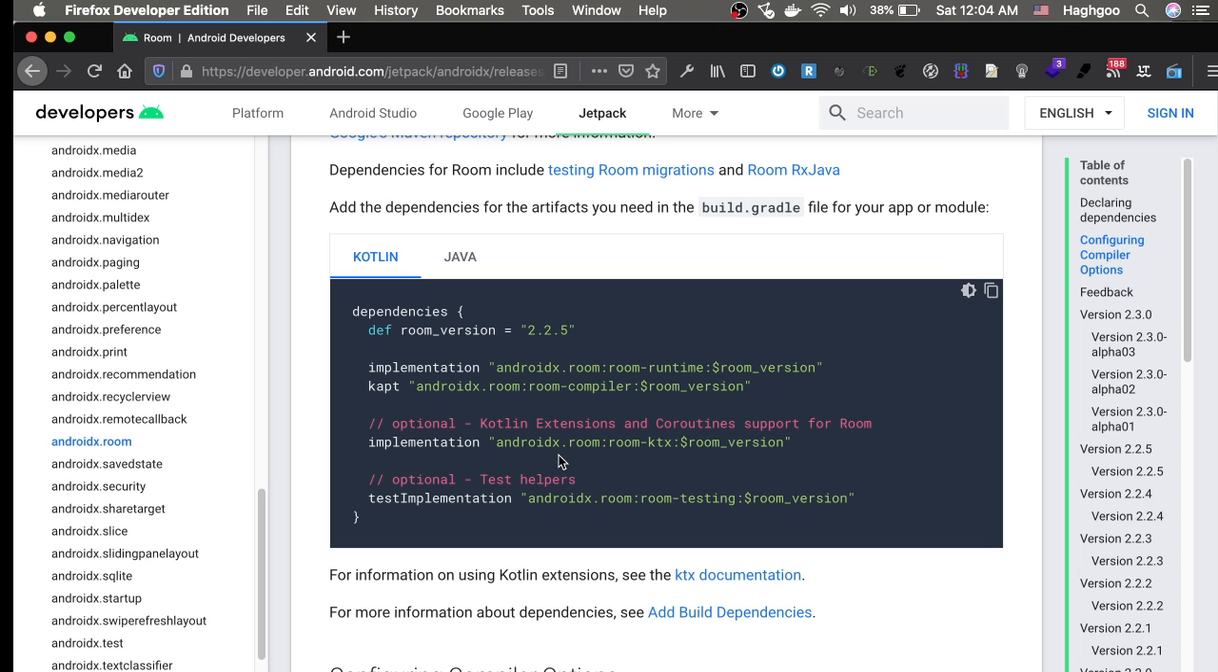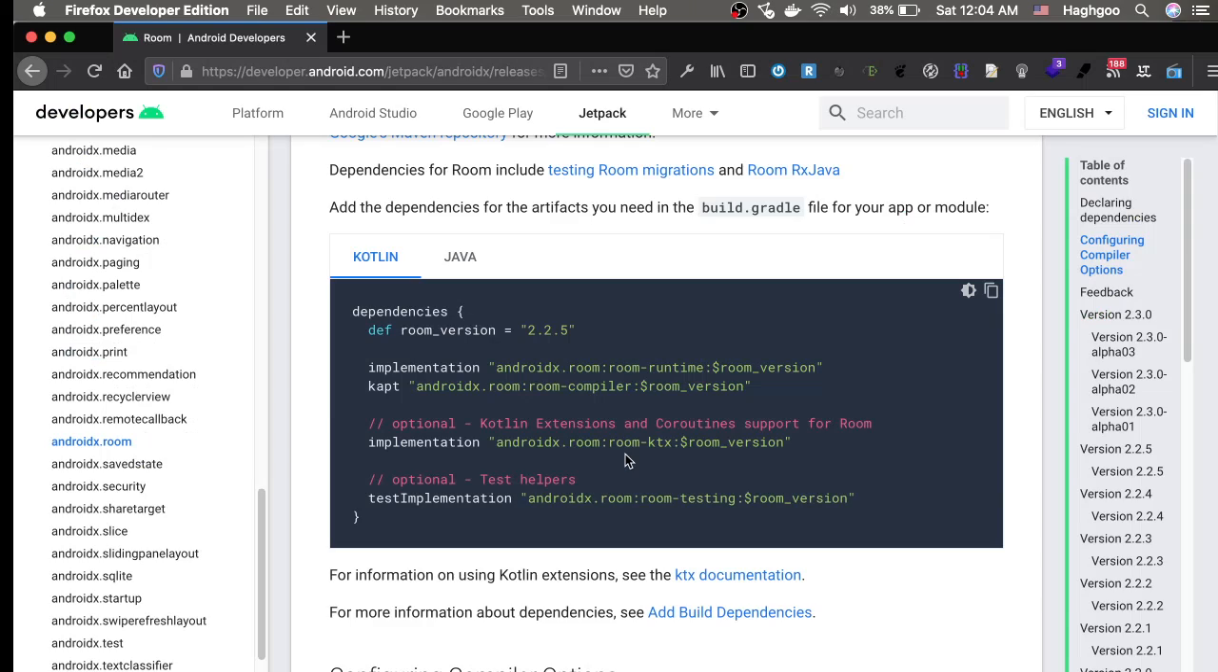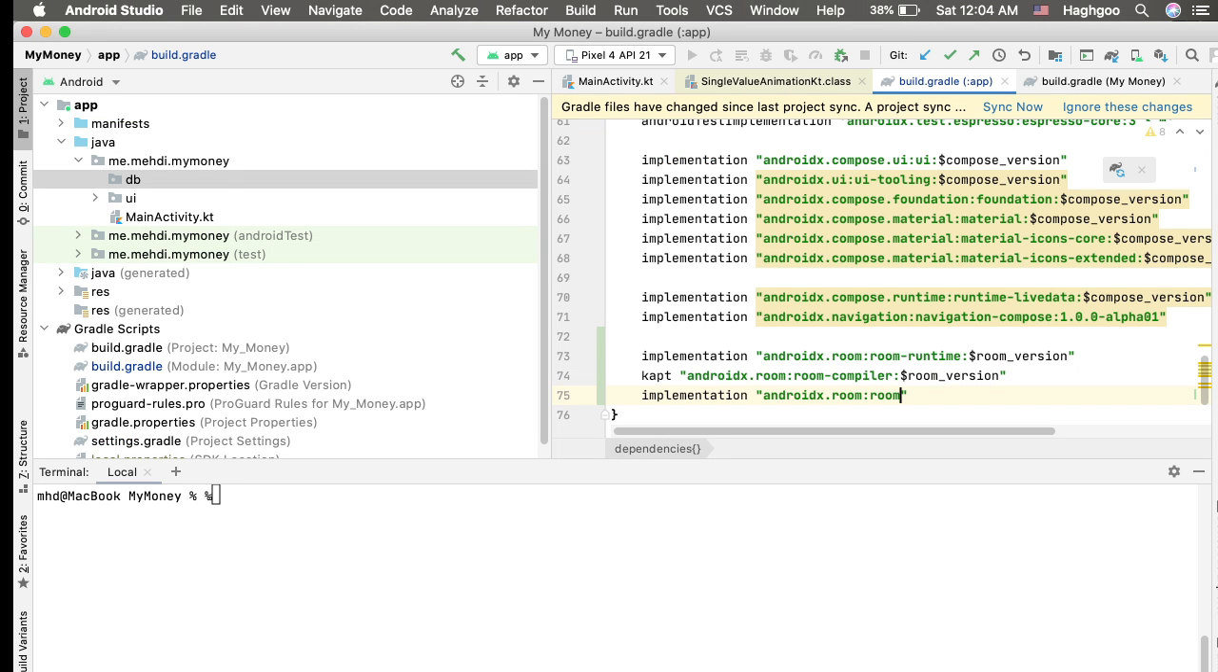And then Kotlin extensions and coroutines. Kotlin room KTX, androidx.room KTX, and sync the project.